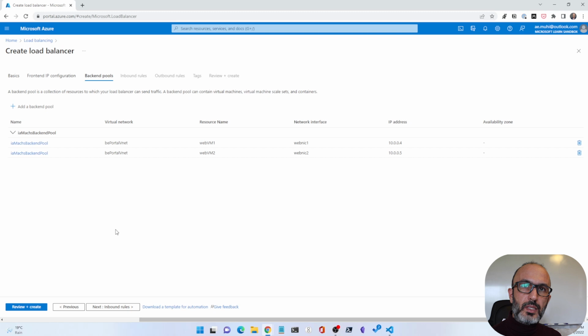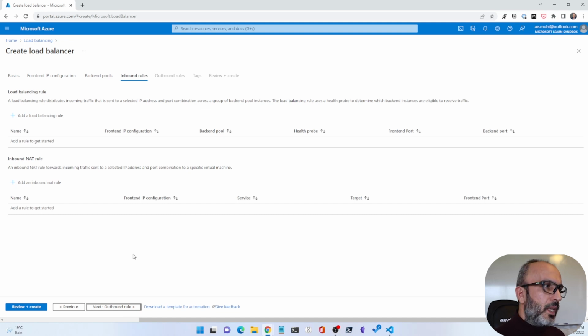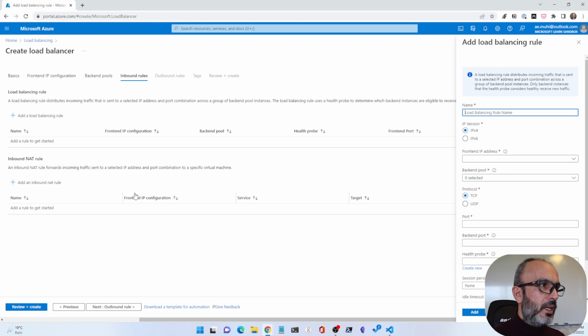So now that we created the front-end IP and we created the backend pool, next we need to create the inbound rule. The inbound rule means how we are going to load balance traffic. So do we have a TCP application, an HTTP application? What is the protocol that our users will use to access our application running on top of our virtual machines? So to add a load balancing rule, let's click on Add a load balancing rule. Let's give it a name.